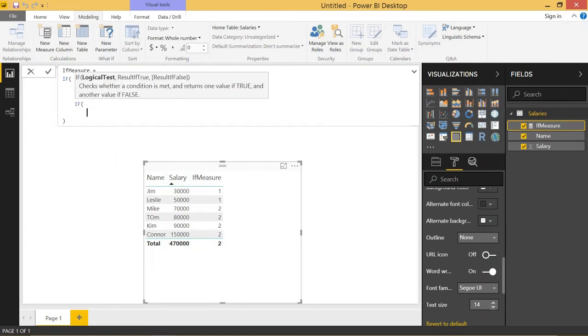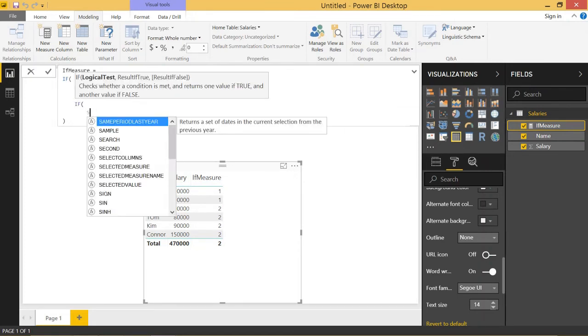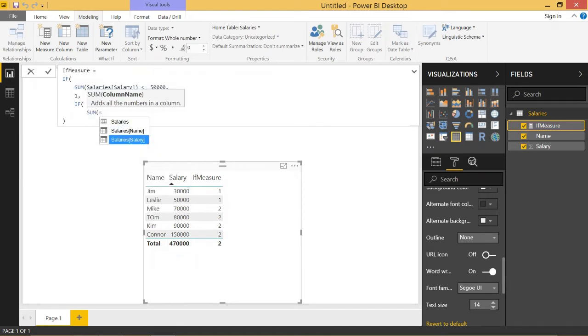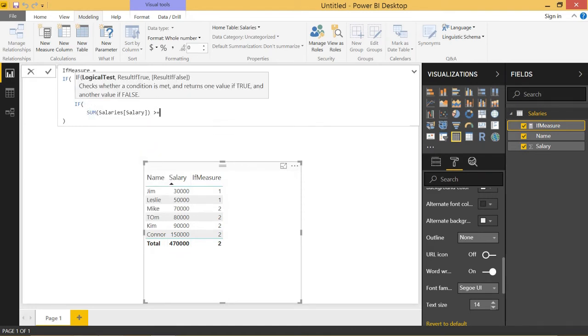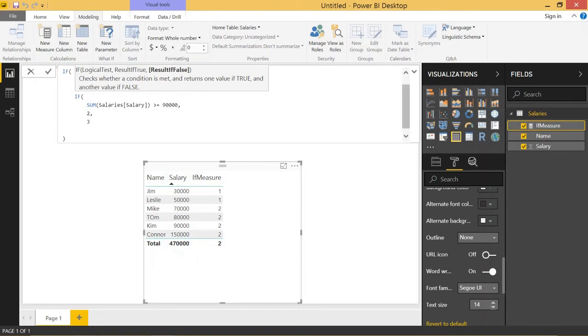So if, let's say, sum of salary is greater than or equal to 90,000, we'll give that a 2. Else, we'll give it a 3. And go ahead and click enter. So you see now, when that first condition is not met, it goes on to the second condition and says, if the sum of the salary is greater than 90,000, give it a 2. So you get these two right here. Else, give it a 3. So you have these three.